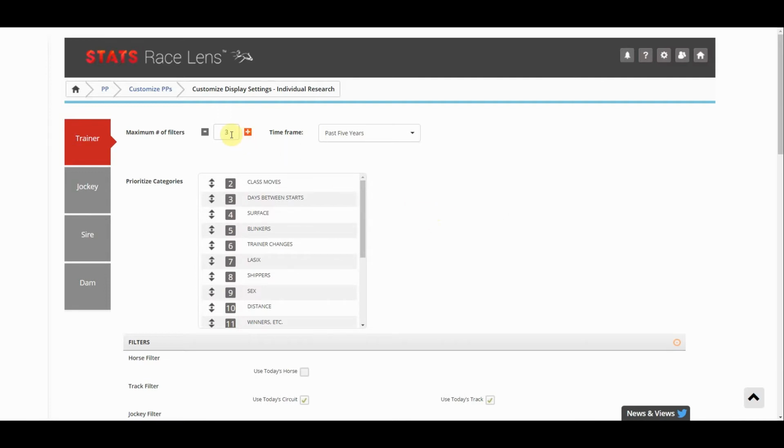So right now we have 3 filters set, so that means 3 of these will apply. So hypothetically, the past 5 years, class moves would be next, then days between starts would show after that. Those would be the 3 filters. However, let's say there's no class move. Let's say the horse is staying in the same level. Class moves wouldn't be counted, then it would be days between starts and then surface. So that was why when we saw Wesley Ward, the original thing was 5 years, first time starters on the dirt.